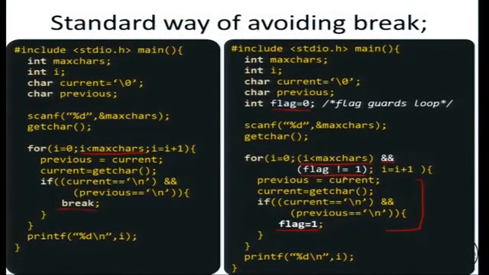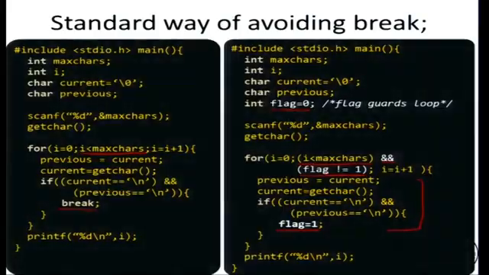When I see the for loop in the code on the right hand side, it is clear that there are two ways to exit out of the for loop. One is I greater than or equal to maximum characters, the other is flag equal to 1. Just by looking at the for loop, I can say that here are the two conditions for which the loop will terminate: I greater than or equal to max chars or flag equal to 1.